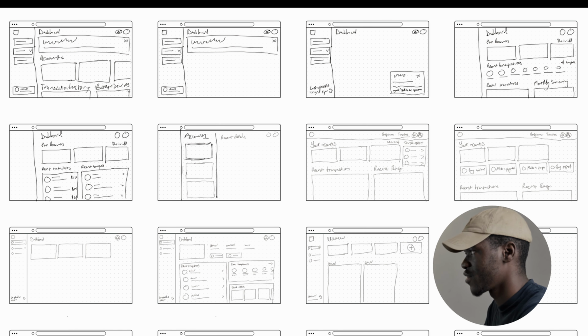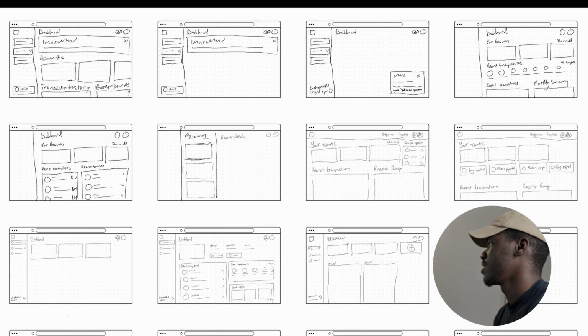So after wireframing my rough ideas of the page structure, I moved on to creating higher fidelity designs based off these wireframes. So I just looked through the different ideas that I had and I picked one that I felt was a good direction to follow.